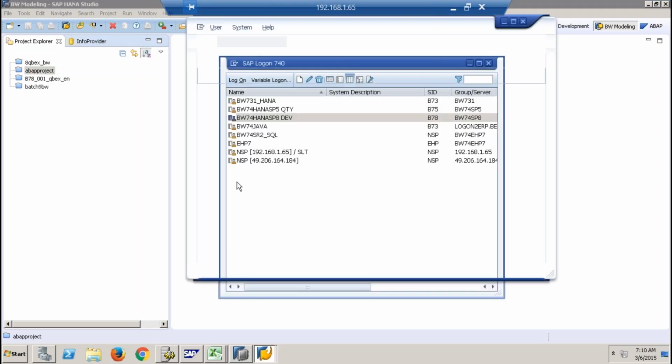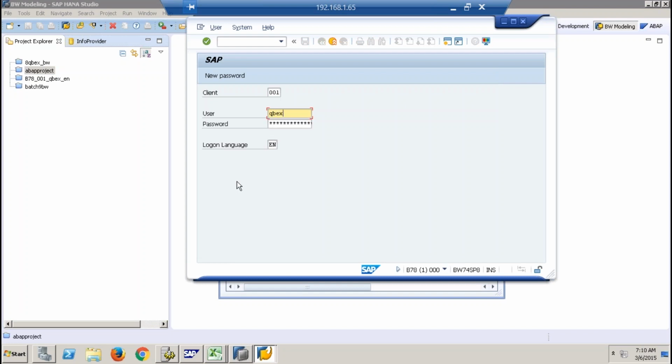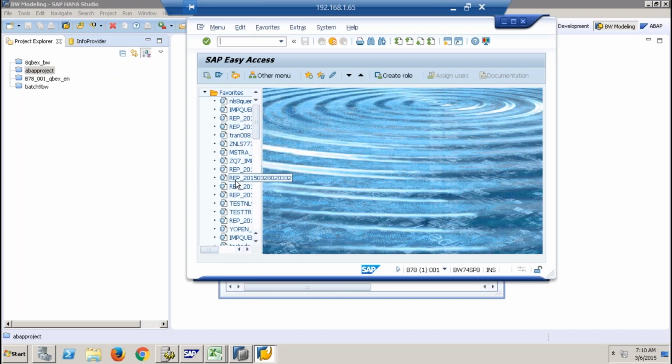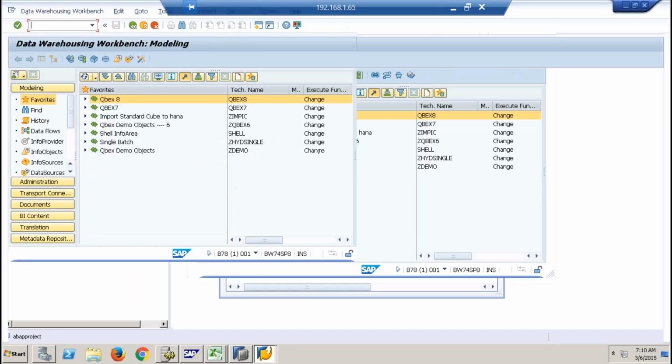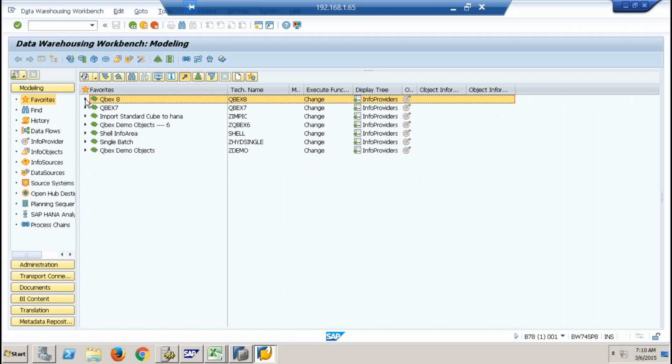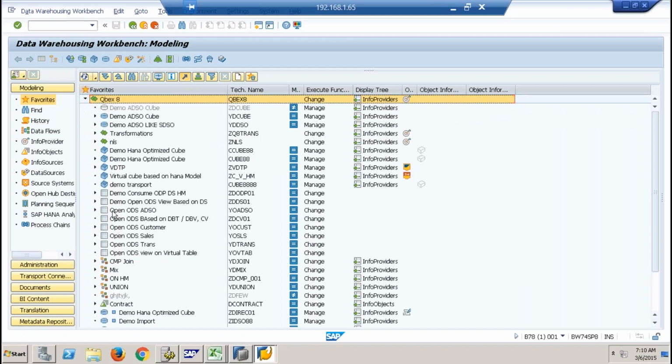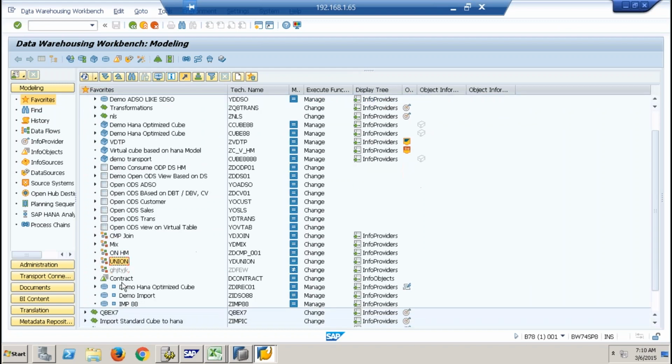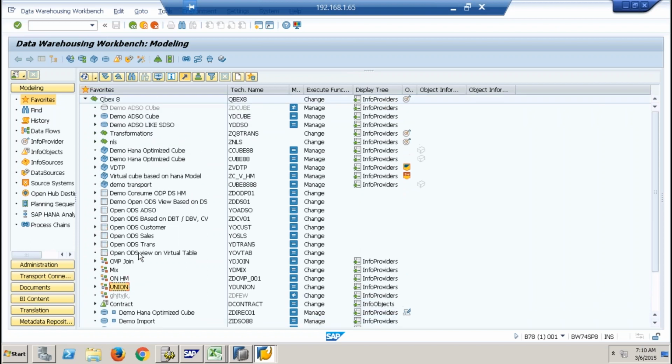For example, if I go in, he's asking if I create that in the BW modeling tools in Eclipse, will I be able to see that in normal GUI? Yes. If you go to the transaction, previously we had created a composite provider, so I can see that composite provider and the advanced DSO. So you get to see them, but the only thing is you will not be able to edit them. Modeling and editing should all be done in the Eclipse based BW modeling tools.